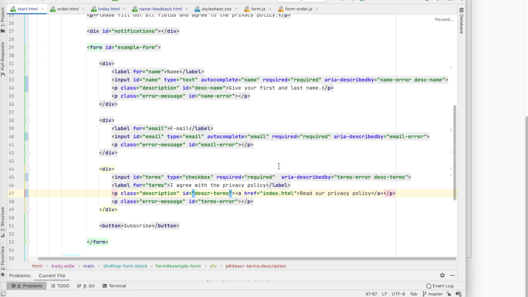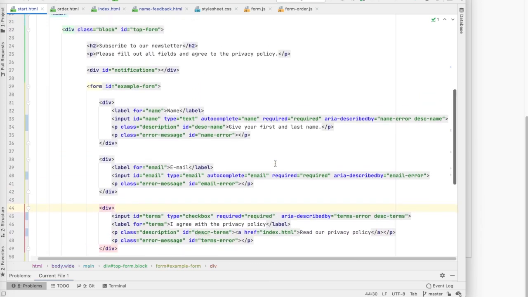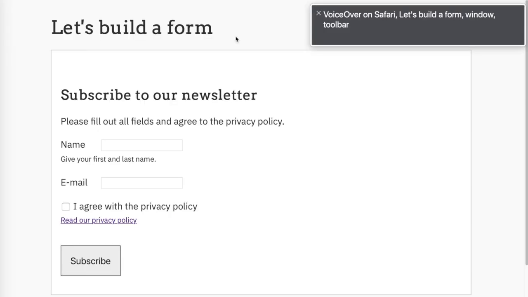Okay, if this is okay, everything will be announced together now. Let's see how that works. VoiceOver on Safari. Let's build a form. Window. Toolbar. Leaving toolbar. Entering let's build a form web content. Name, required, edit text. Main. Wait for it. Give your first and last name.